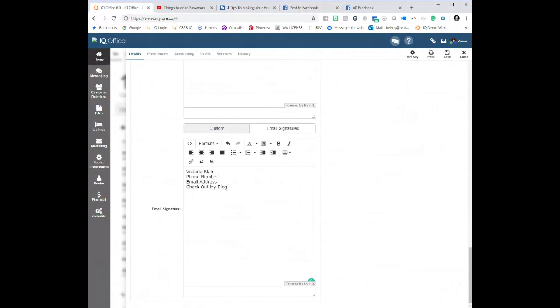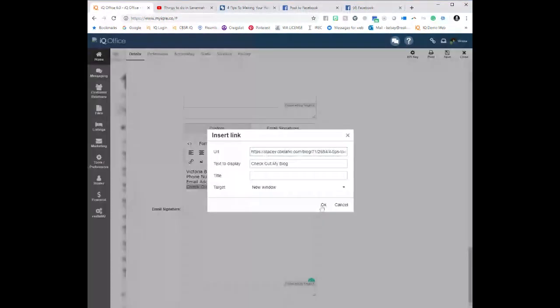And you can actually hyperlink this. So you just highlight it, you click the link button, and you type in the web address or you copy and paste it. And then you say new window. Okay, now this is hyperlinked. So anyone who's getting a message from you through IQ, it's automatically saying, hey, check out my blog.